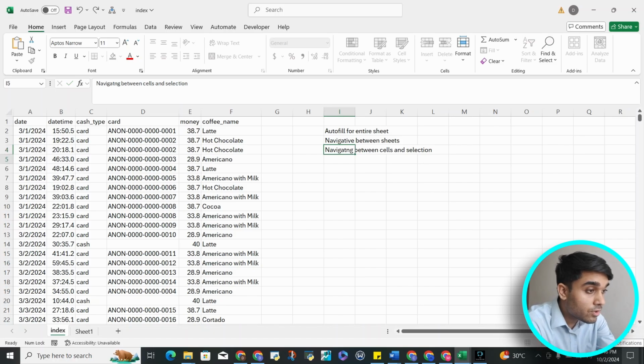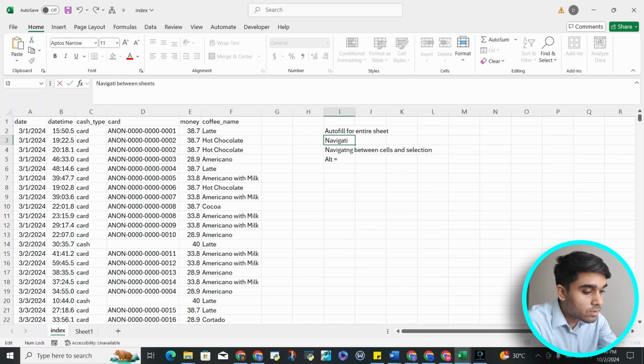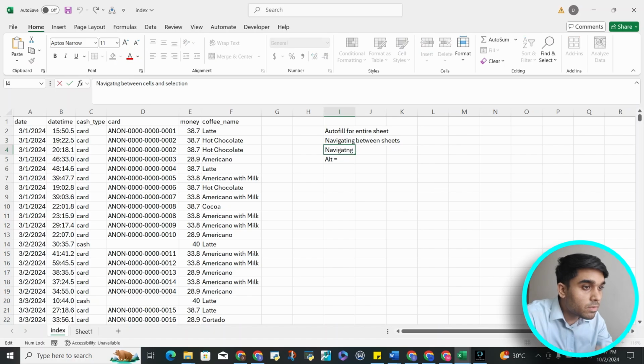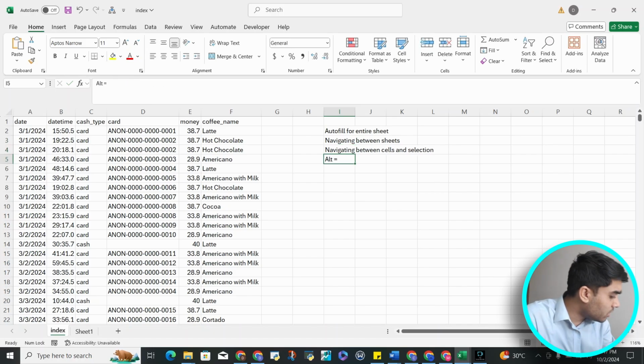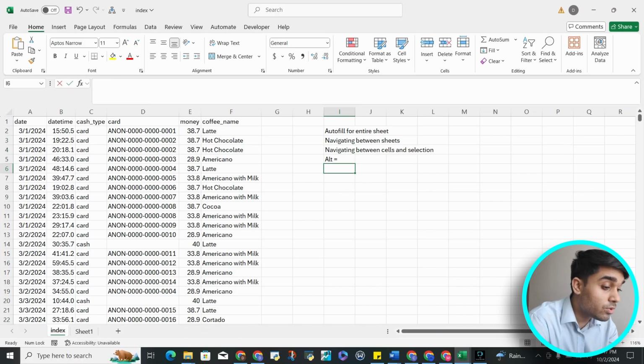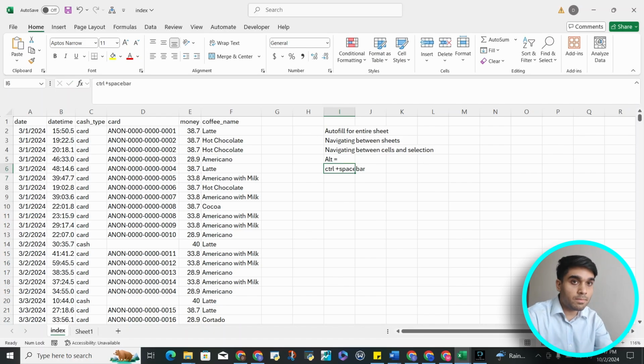We have to know the Alt equal function, and I'll just write navigating here. I don't think we have anything else. Oh yeah, there's one more: Control plus spacebar. That is selecting a particular column. So a couple of things that we'll be learning.